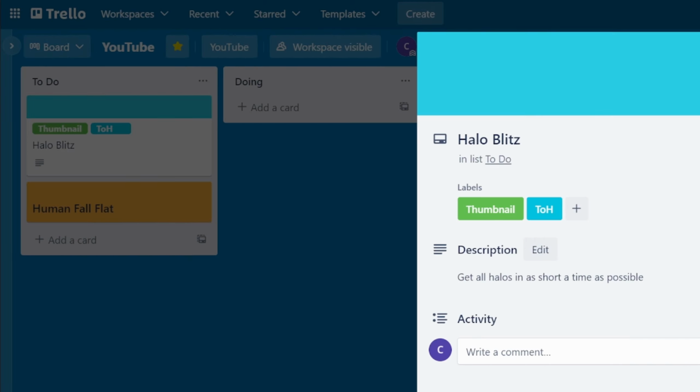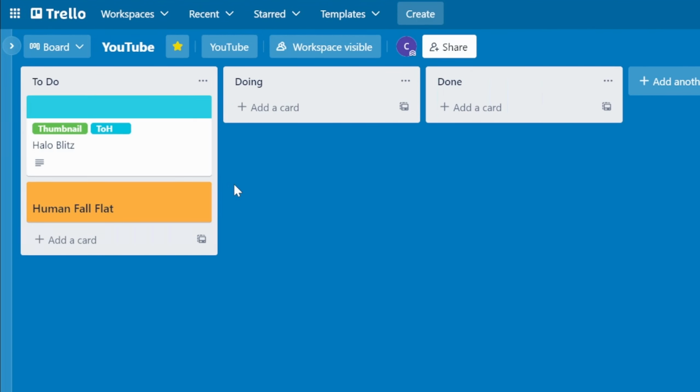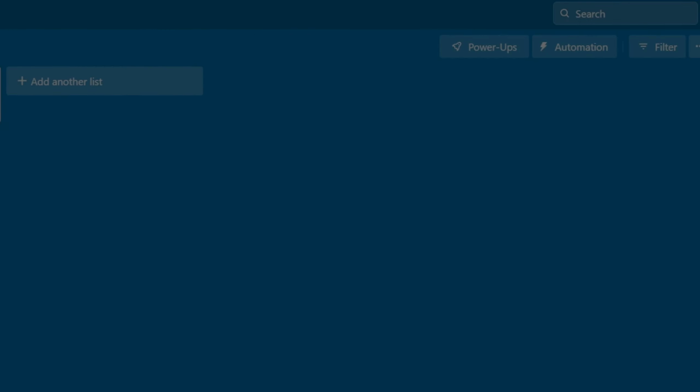As you can see, this now means that we can see those labels that we created for thumbnail and TOH. However, for me, that top banner doesn't really serve a purpose now, and so I remove it completely, as it will save a lot of vertical space in the column.